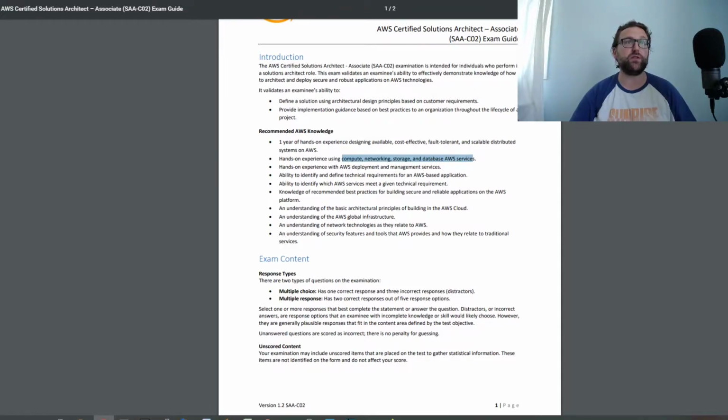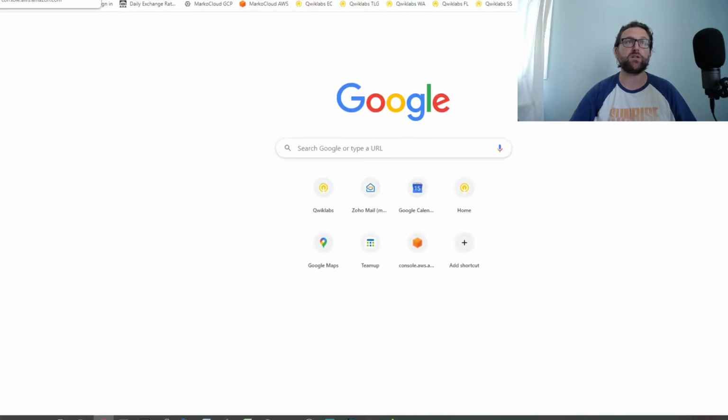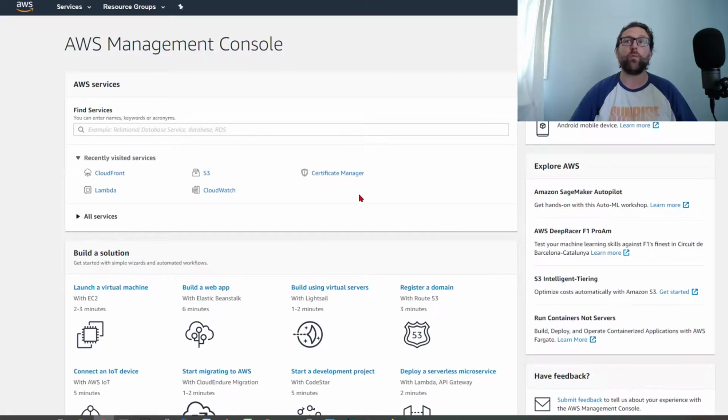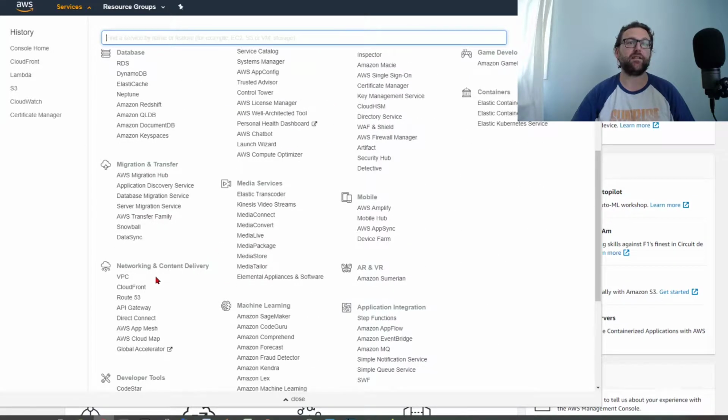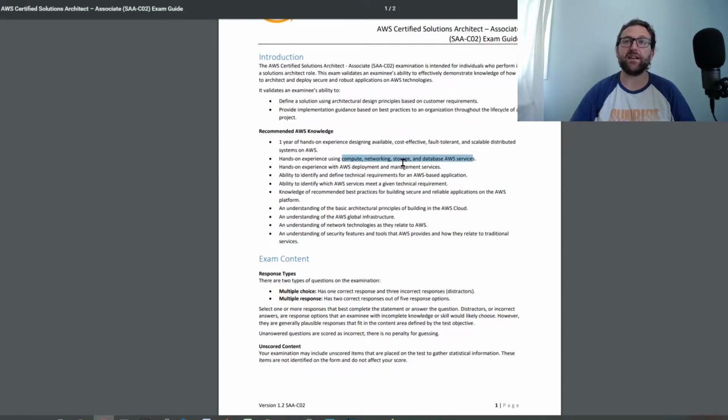Well, the easiest way to do this is to open up an AWS account. Just go to console.aws.com and open up an account for yourself. Here I already have an account ready to play with. One cool thing about opening an account is you get to click onto services and look what it gives us. Compute, storage, database. Where's the networking? Networking, there we go. So basically, they've given us all the options here: compute, networking, storage, and database.